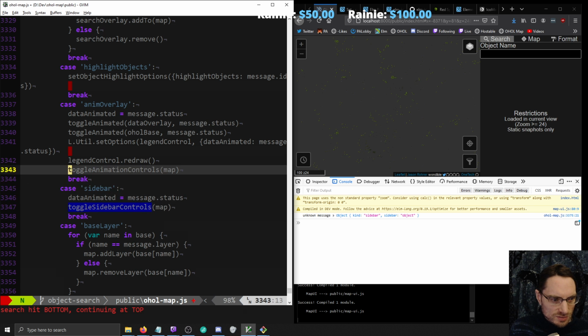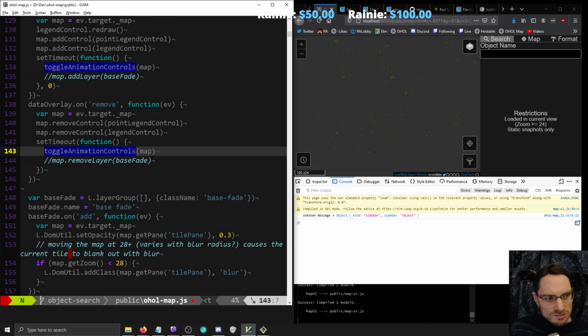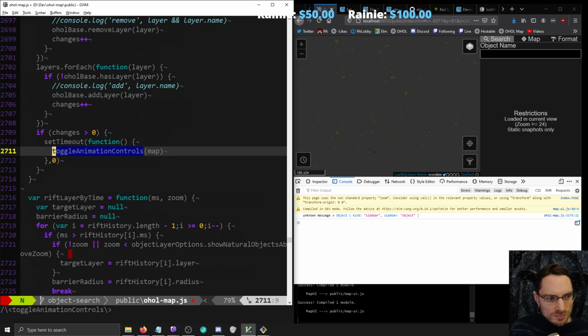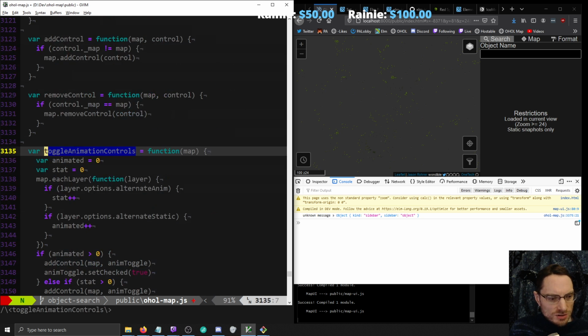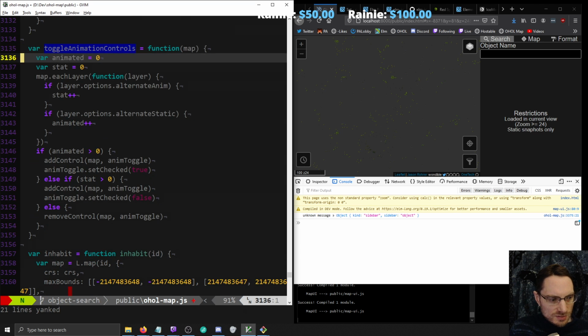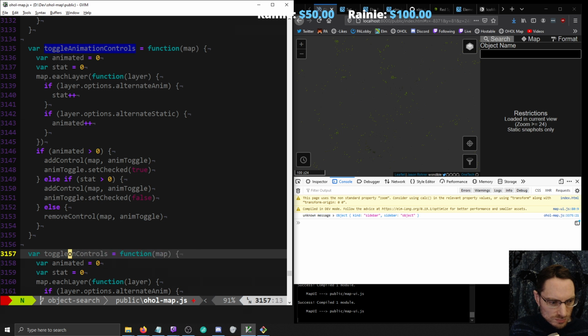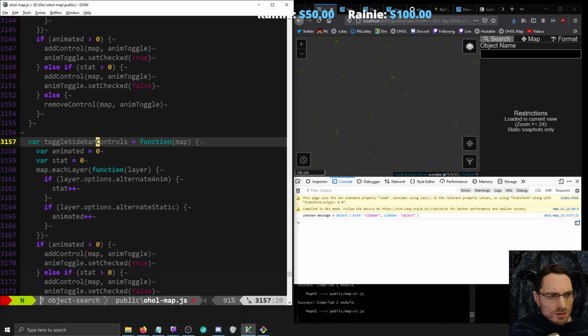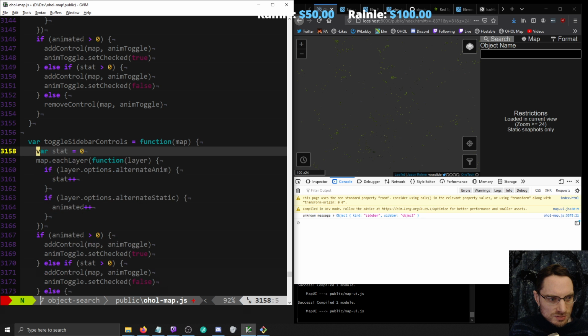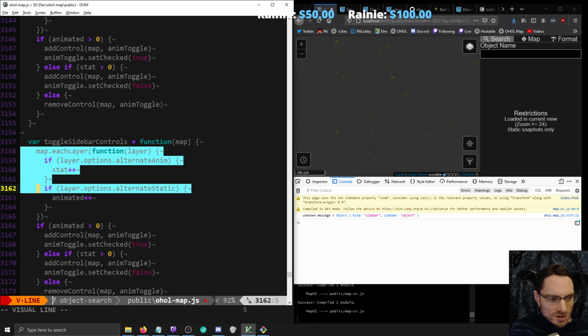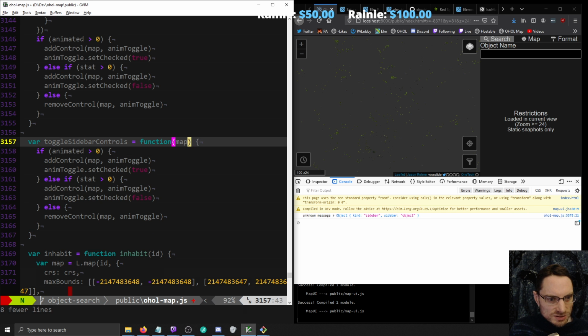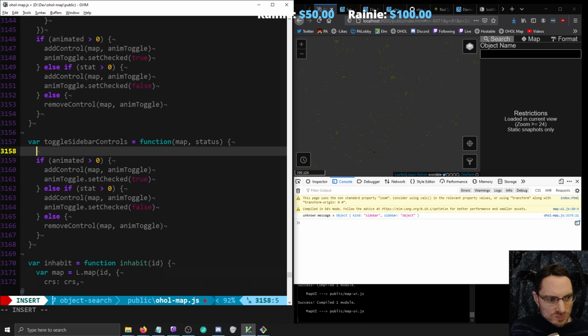Let's see how big it is. Oh, I guess that's actually toggling the animation status. That's how we change layers that may or may not have that. Do you actually need the map? Well, we're adding and removing things to the map. We're not getting any information from there. You do need the status. This is kind of a switch.